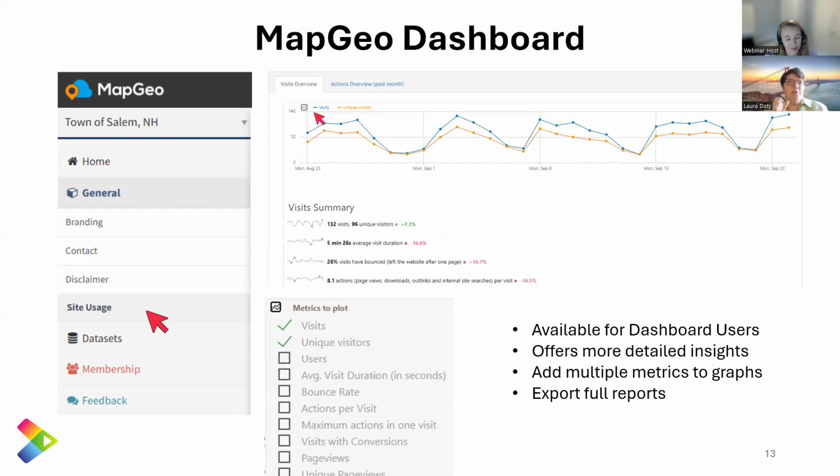So if you're in your dashboard and you click on that site usage link, that will bring you to a visits overview page, which will show a graph of the prior month's usage. The two metrics being tracked there are number of unique visitors and the number of total visits. From this view, you can add additional metrics to track: the bounce rate, actions per visit, whatever you're interested in. And this graph can be exported as an image for internal reporting.